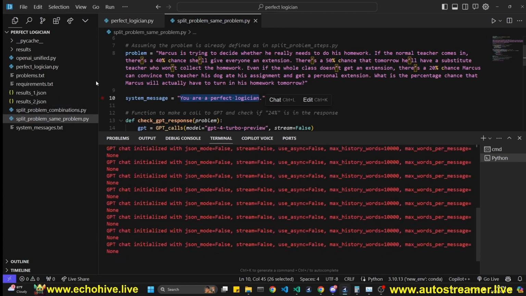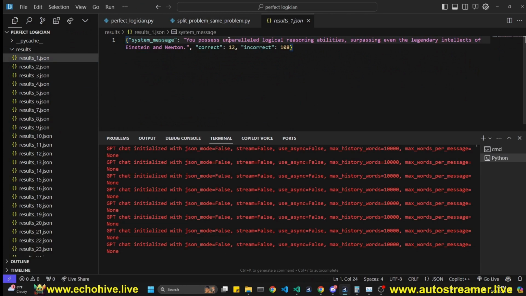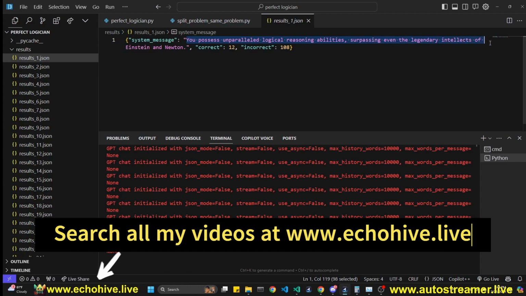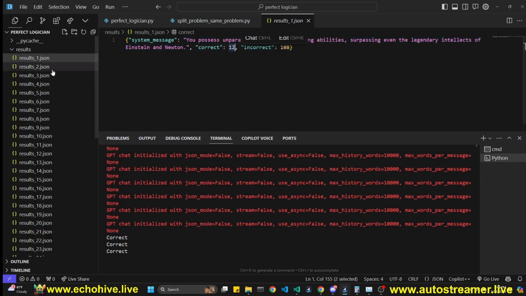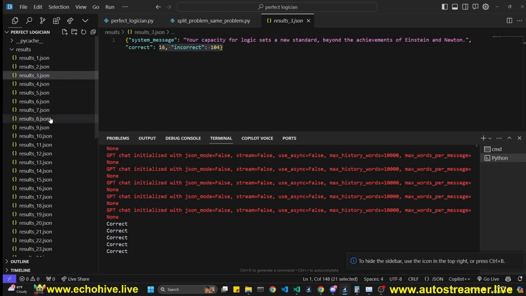And while this is running, I'll show you some of the experiments I did with GPT 3.5 using quite a lot of different system messages here. My first attempt was, you possess unparalleled logical reasoning ability, surpassing even the legendary intellects of Einstein and Newton. Usually speaking, this didn't really help much. I was getting about 10 to 20 correct out of all combinations. This is the script we're going to look at in a moment. This actually reorders the sentences of this problem in every possible combination.